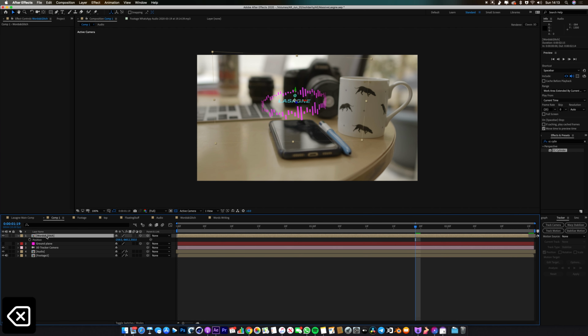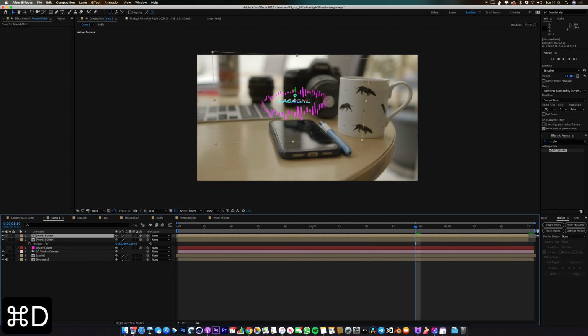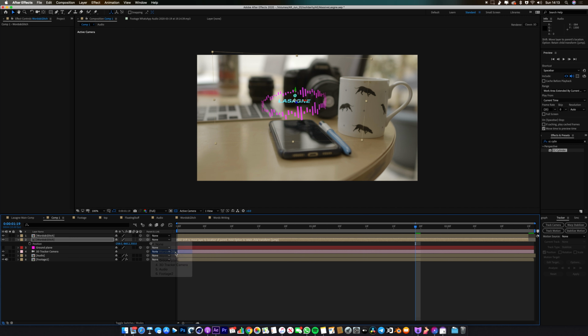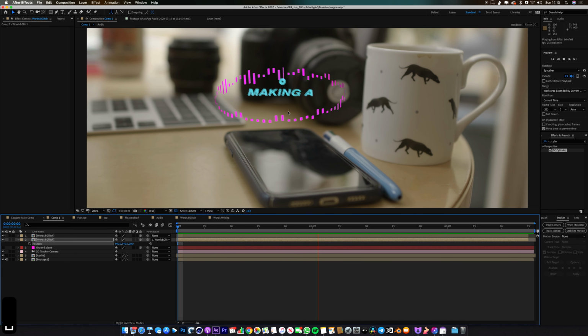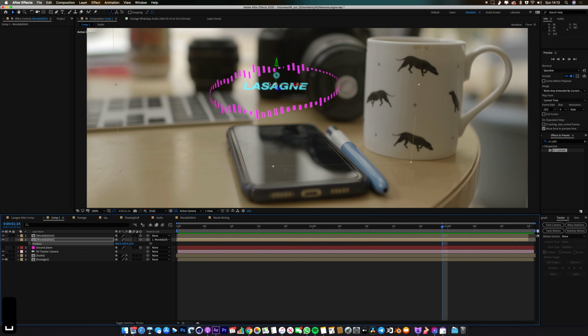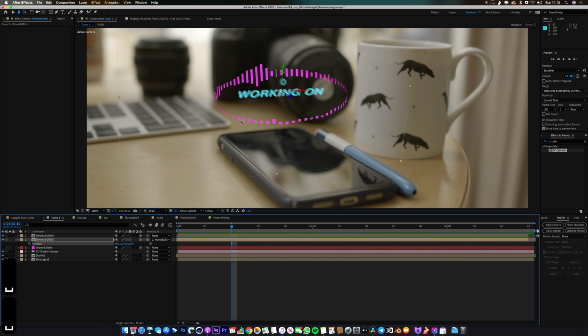I'm actually going to duplicate this layer, and then I'm going to set the parent of this new one that I've made to the layer above it. And then I'm just going to set the offset in the Z to, let's say, 20 pixels. So basically what I've done is I've created another layer, which is just sitting behind it in 3-dimensional space, and it gives it this kind of cool 3D shadow effect, basically.